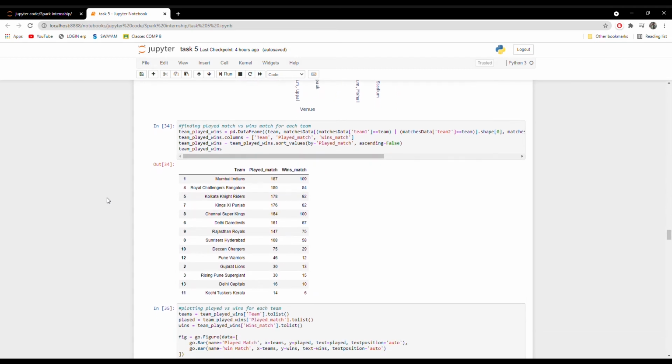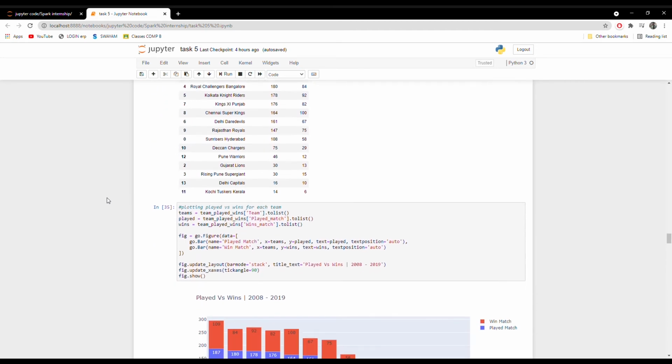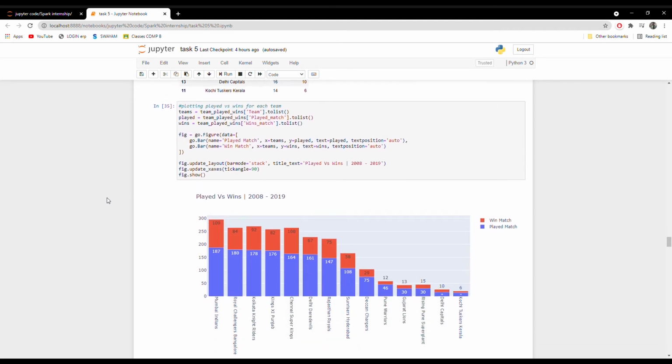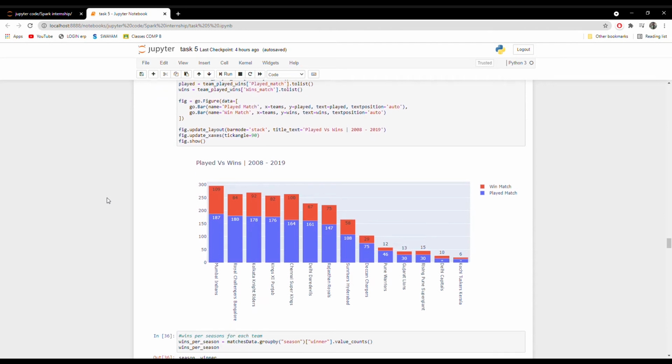Then found the number of matches played versus number of matches won for each team, where Mumbai Indians have played 187 matches and won 109 matches. Second is Royal Challengers Bangalore, who have played 180 matches and won 84 matches. Also plotted the graph for the same, where you can notice that Mumbai Indians is the highest and second is Royal Challengers Bangalore, where Kochi Tuskers Kerala is the lowest.